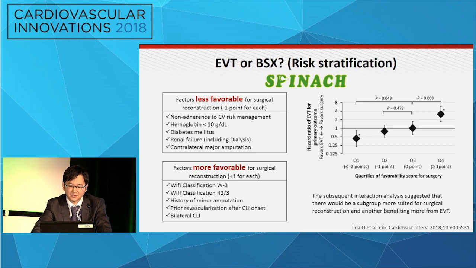The subsequent interaction analysis suggests that CLI with severe wound status might be more fit for surgical reconstruction, while those with poor general condition might benefit more from endovascular therapy in terms of amputation-free survival.